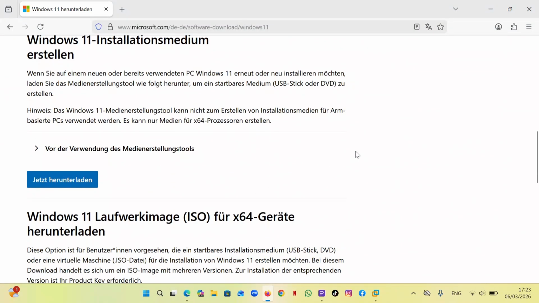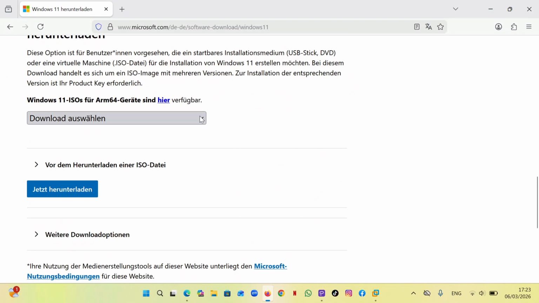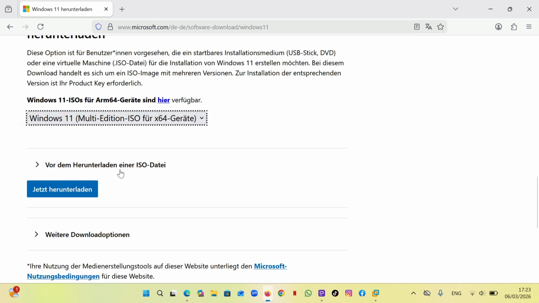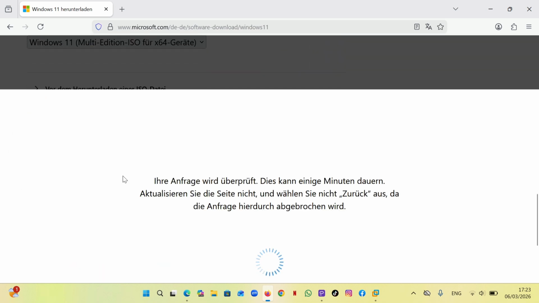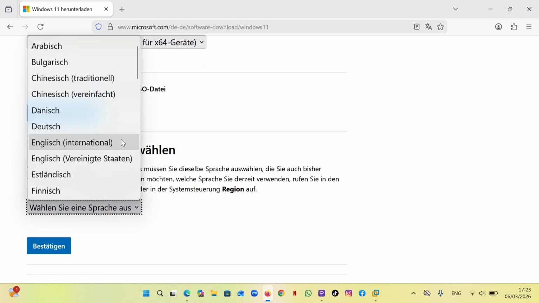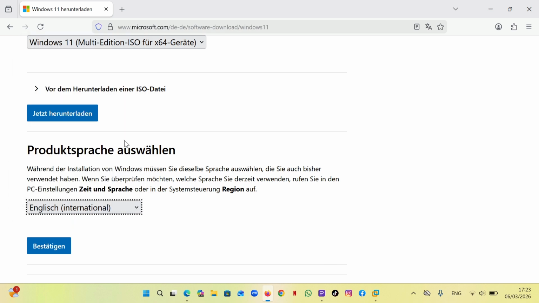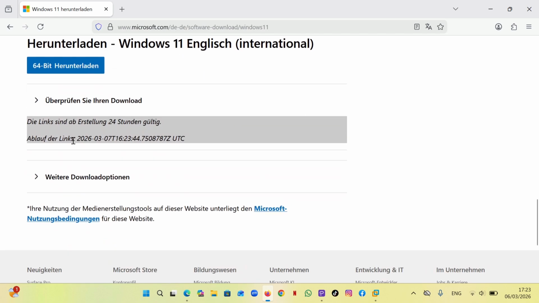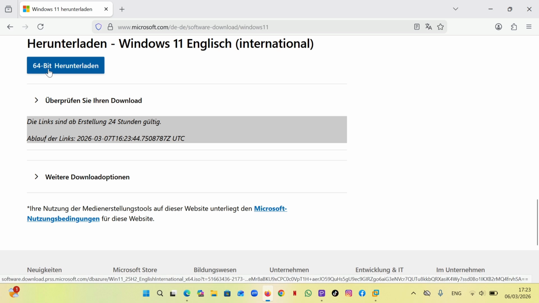You scroll down, choose Windows 11 multi-edition ISO. Select this one and click on this one for download. Then you choose the language. I will choose English International. You can choose whatever language you understand. After choosing your language, you click this one to download. Then you click this one, 64 bits, to download.